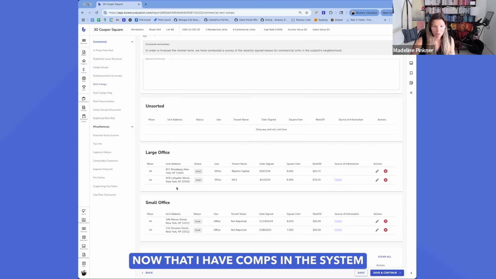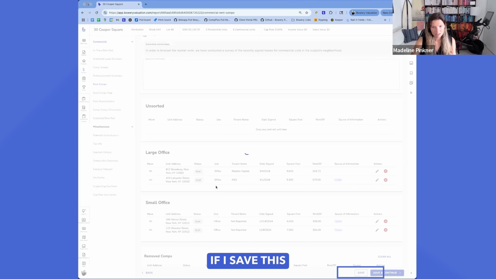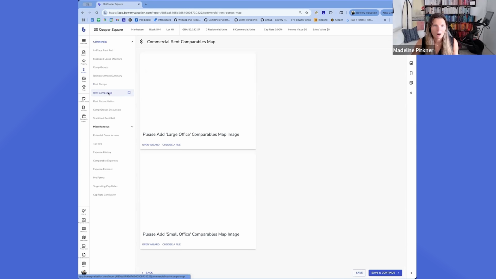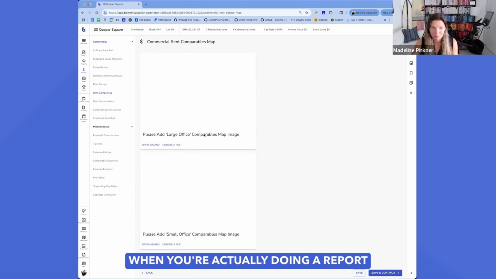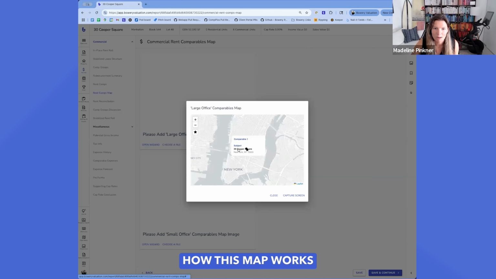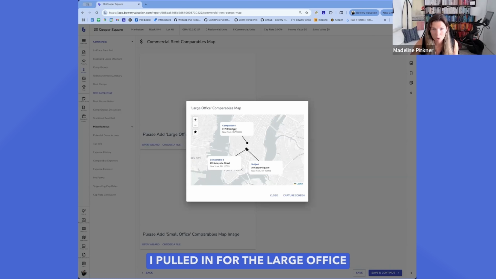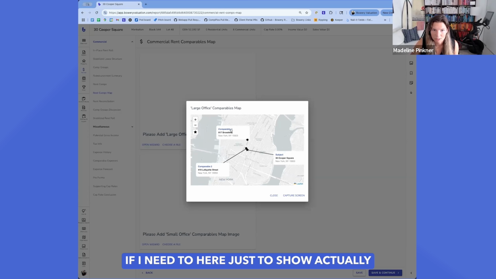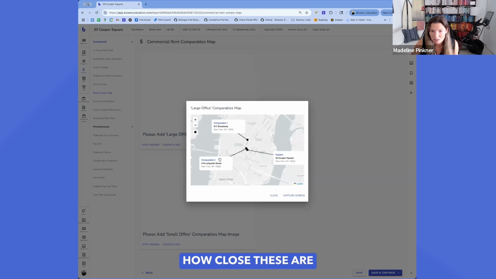Now that I have comps in the system, if I save this, I can then very easily create my comp map. Of course, when you're actually doing a report, you usually add more than 2 comps, but I just want to show you a little bit of how this map works. So I'm just going to zoom in a little bit, and you can see the 2 comps that I pulled in for the large office came along with my subject. So it'll show comp, address, subject, address, and a little bit about where the location is. I can zoom in if I need to here just to show actually how close these are.